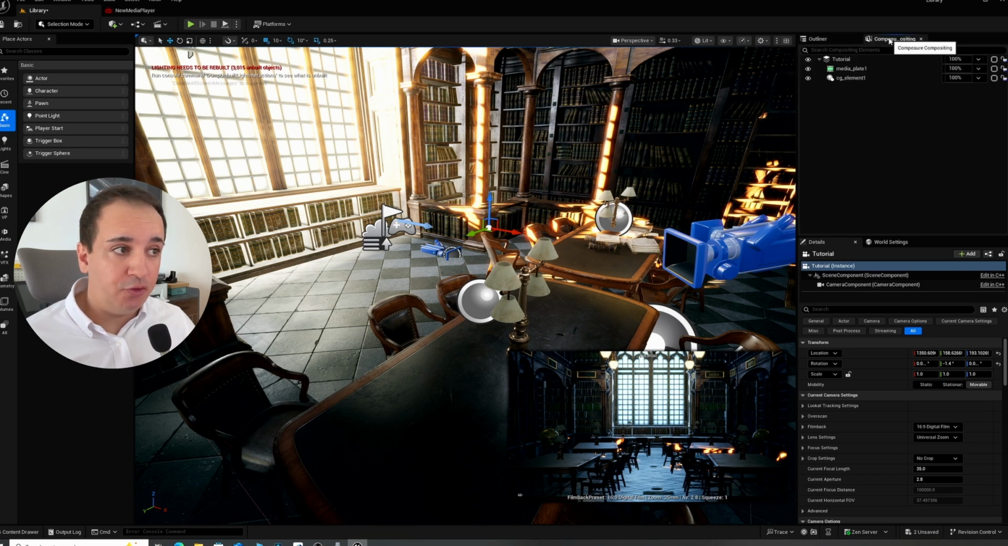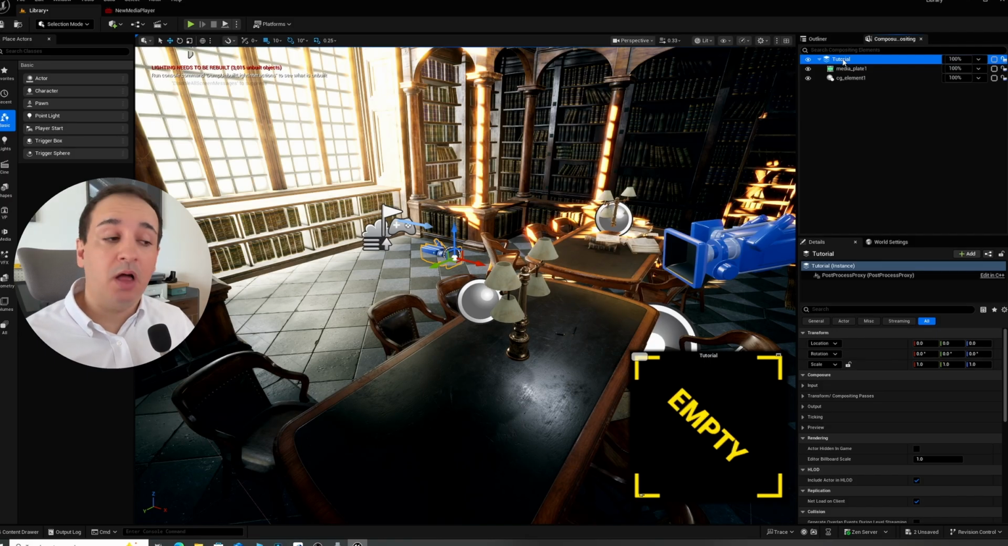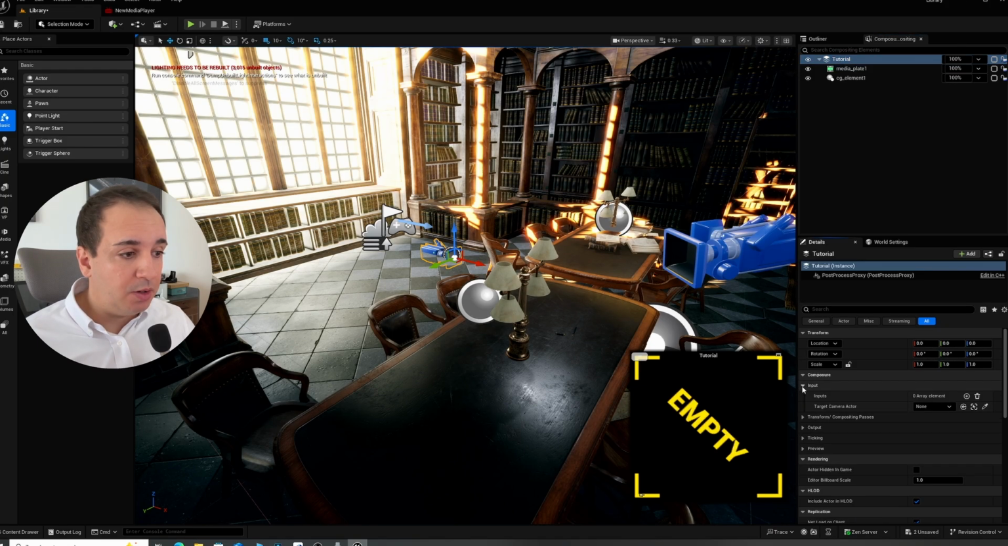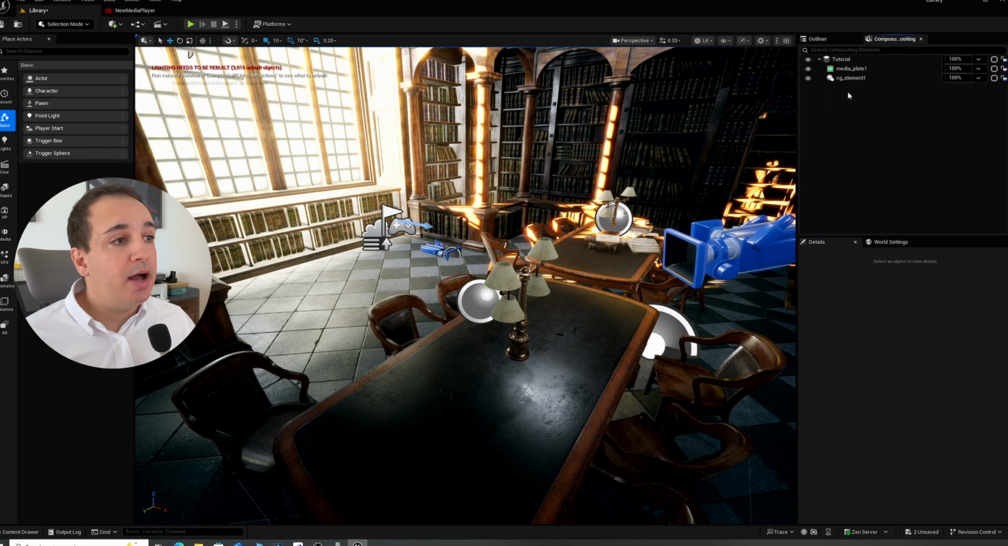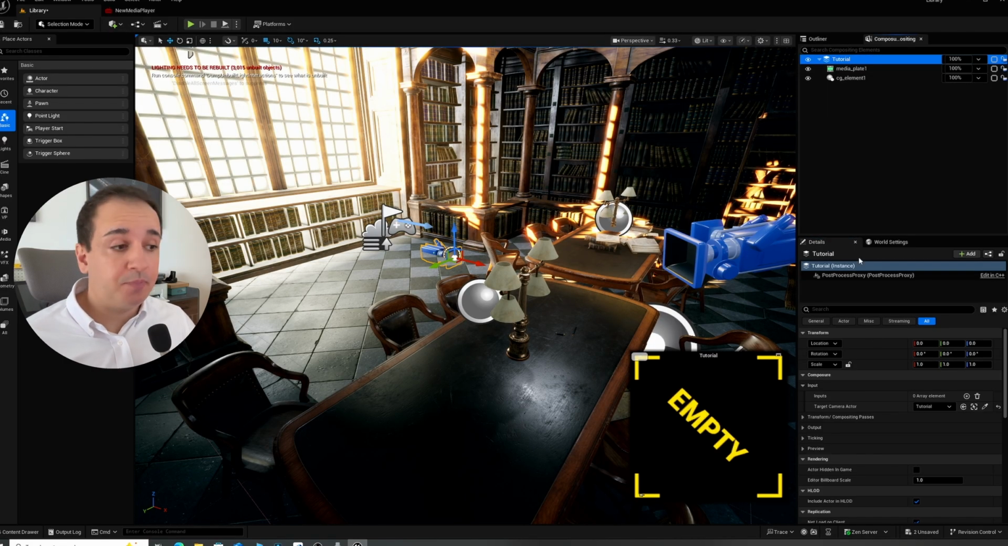Let's go back to the Composure window. Click on my comp. I need to tell the comp what camera I want to use for this compositing. So I will just go to input down here and target camera actor. There are lots of cameras, but I named mine correctly, which is called tutorial. So now my camera is going to be used, as you can see here, it says the name of my camera is going to be used for the compositing of this scene.